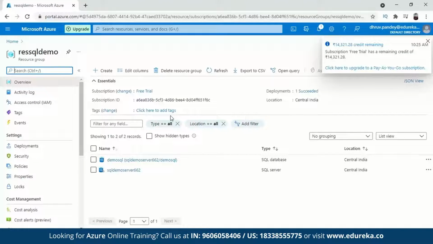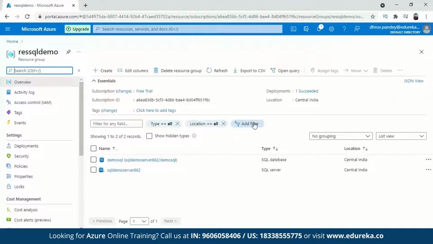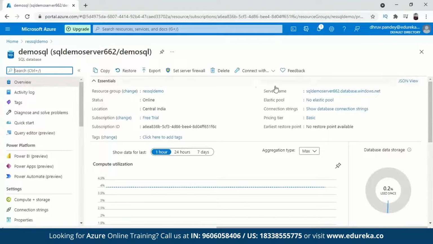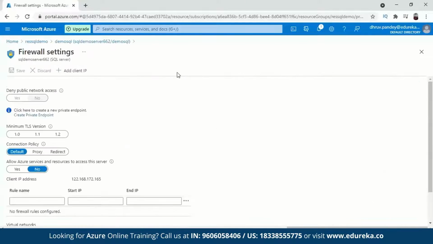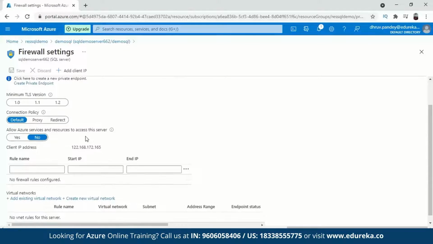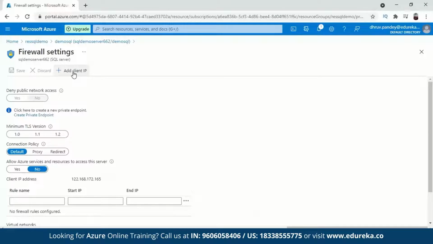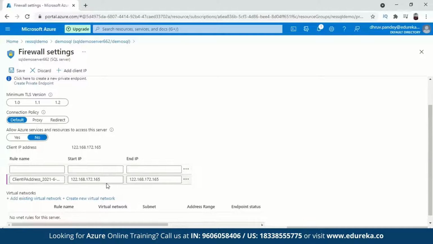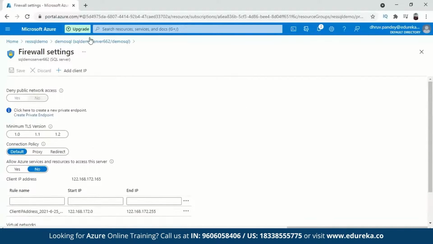So what we can do from here is, the first step is you have to create the firewall. So you can go to database. You have to set the firewall, set server firewall. You can go from here, set the firewall. All these client IP are given from start IP and end IP. So you have to add the client IP. So it has been added. So you have to give it from 0 to 255. Complete, you have to give 255. So save and just go back.